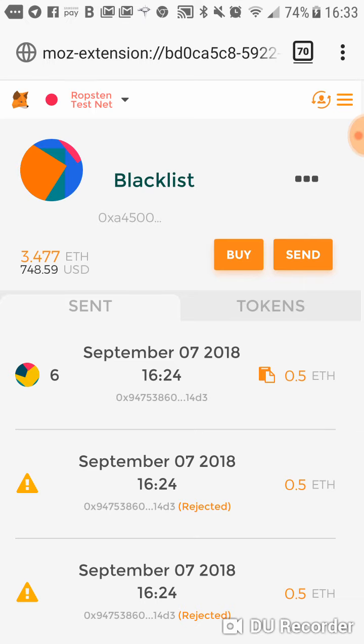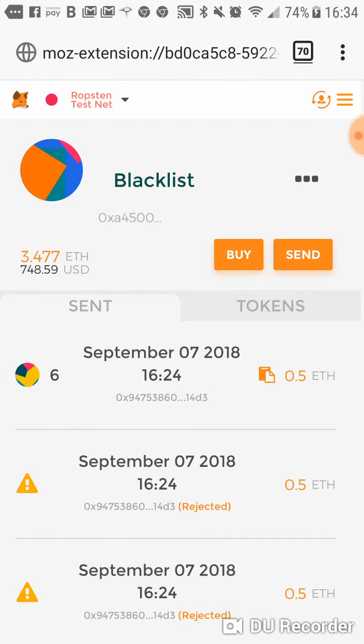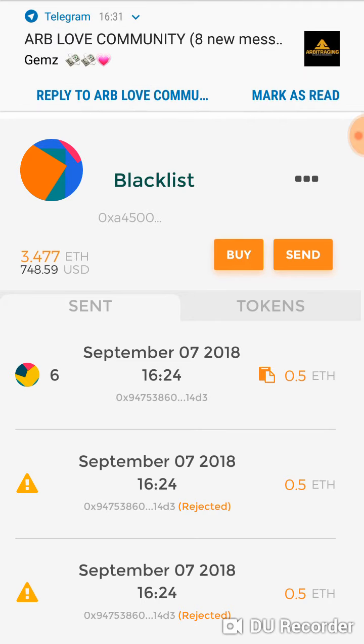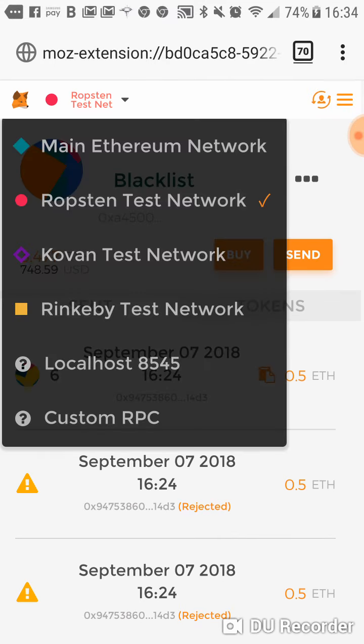Well, you're going to need MetaMask or a MyEther wallet. I think that one has the option to switch onto the Ropsten testnet, but you need the ability to go onto the Ropsten testnet because that is where the contract is deployed. Let's say I'm just going to assume that maybe you don't know how to do it.